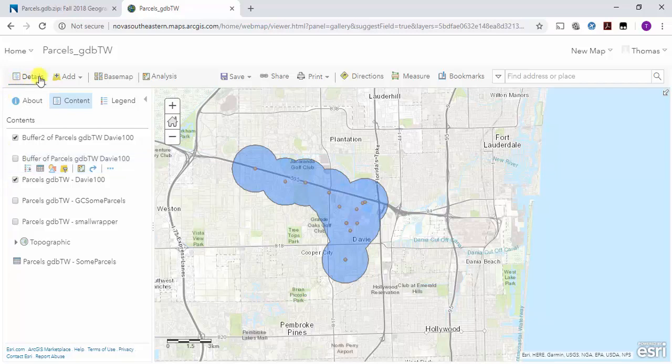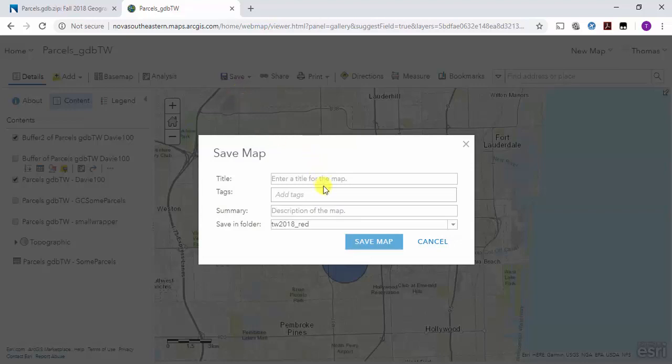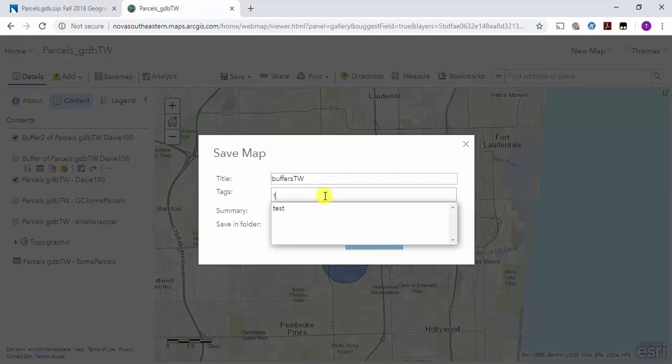All right. So let's save this. Save. Let's call it buffers. TW. Tags is a test. And save.